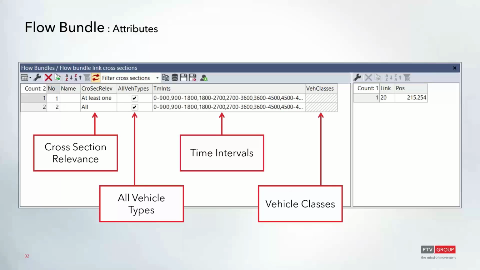And then finally, there's also an option for the cross-section relevance, and this can be set either to at least one or to all. And this is going to be used if you have multiple cross-sections within the network.